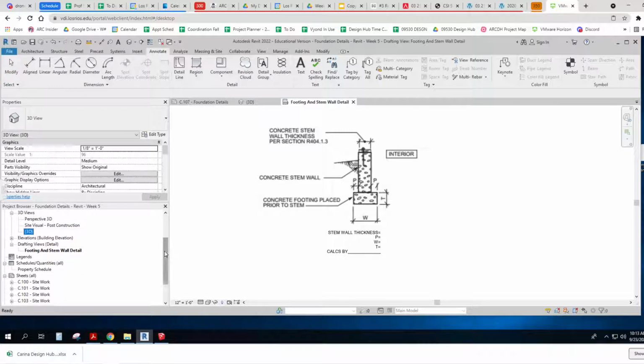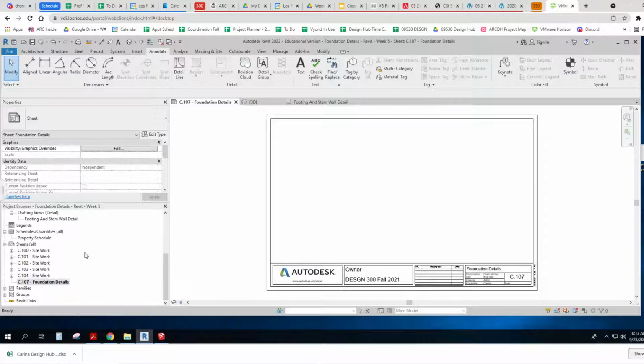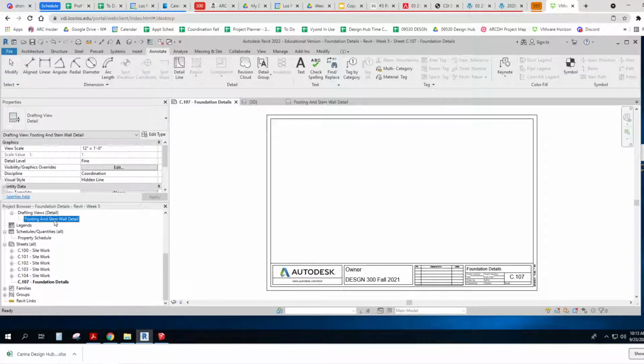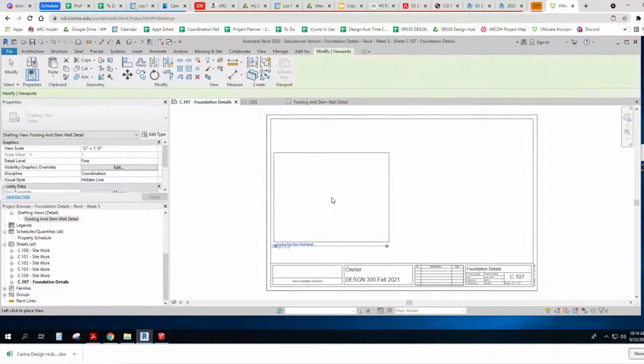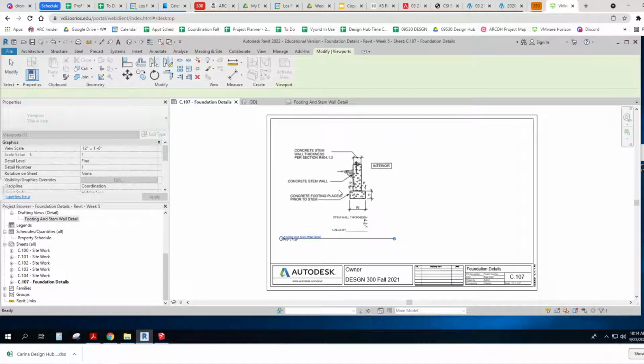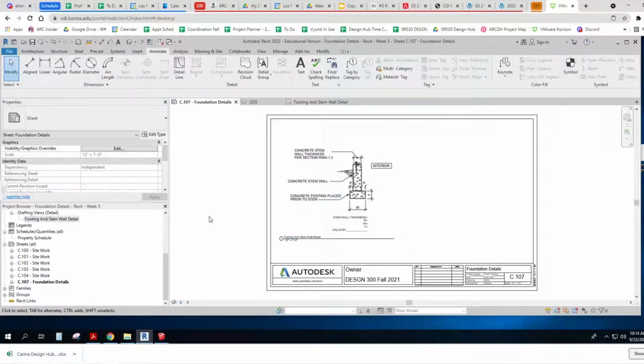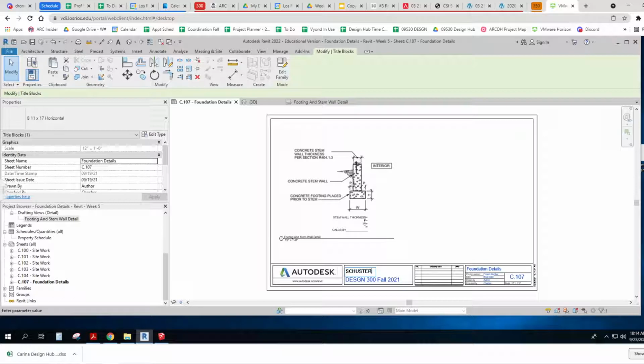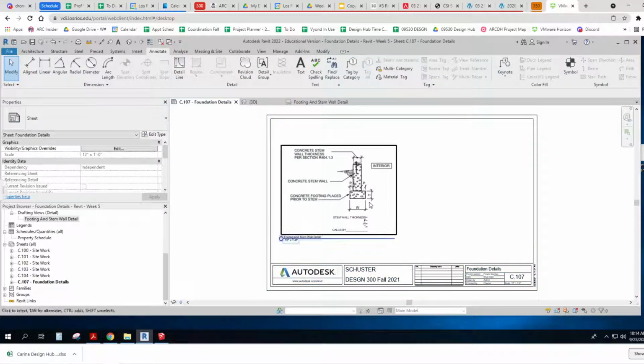So I'm going to come down now to my piece of paper, and I'm going to double click it, and I'm going to grab, I just clicked on my footing and stem wall detail. By holding my left button down, I bring it over and I let go. And now once I let go, it lets me put it about where I want it. And you can see why I made it 7 inches wide. It's going to fit on my piece of paper really well. And now I'll click. And I'll click out. I've got it. You guys know how to put your name on it by now. So I've got that first one.